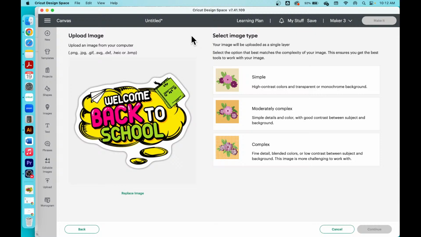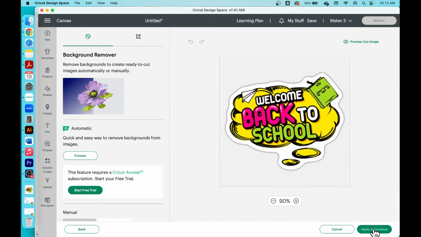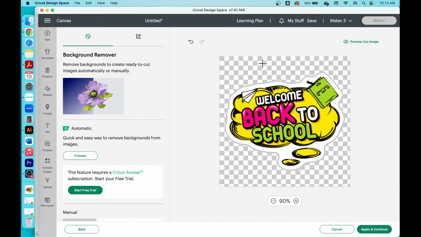And this is what it looks like. So I could click on Simple, Moderately Complex, or Complex. I'm going to click on Complex just to see what happens. And then I'm going to click Continue. And so right now what you see is that gray background. I'm going to click anywhere on this gray black background, and that's going to remove it.